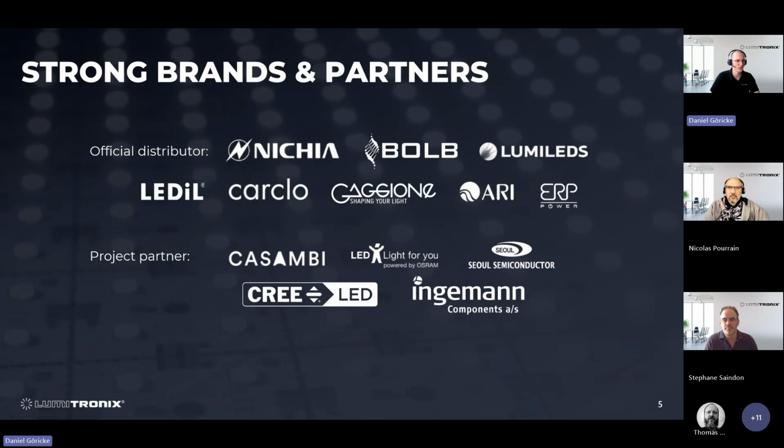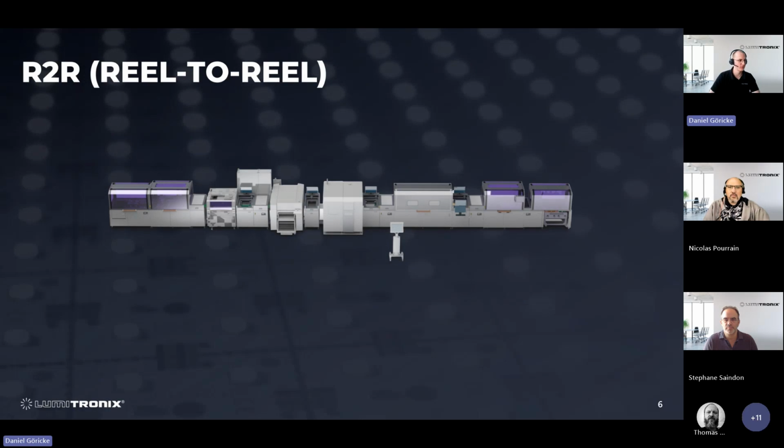From the LED side, we are working with all the important brands on the market, such as Nichia, Lumileds, Osram, Seoul Semiconductor, and Cree, but also with Bulb as a UV specialist. We have close partnerships with optics manufacturers such as Lidl, Carclo, Gachon, Ari or Ingemann, and further project partners such as Casambi for controlling and ERP for power supplies. This was the quick introduction about Lumitronics and the partner network.